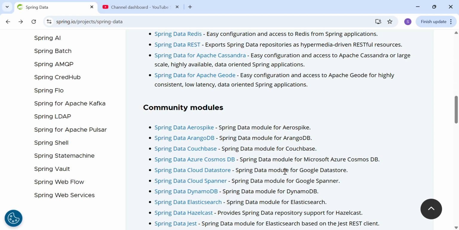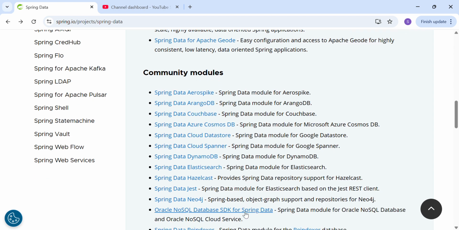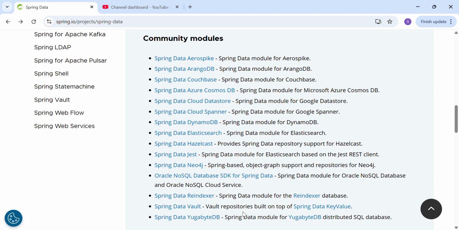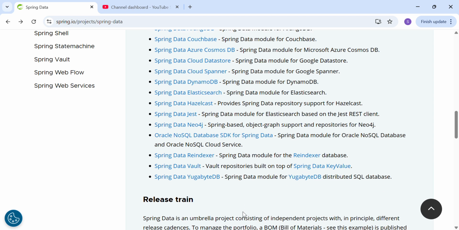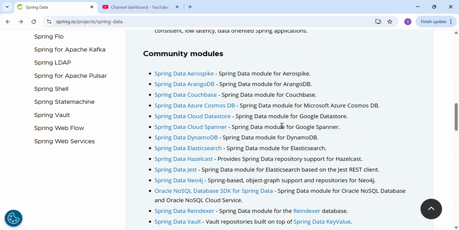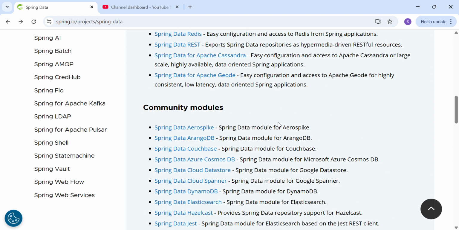Below are some of the community modules like Aerospike, ArangoDB, CouchDB, Cosmos DB, Datastore, Cloud Spanner, DynamoDB, Elasticsearch, Hazelcast, Jest, Neo4j, Reindexer, and Vault. So there are different communities where they can integrate their module with Spring Data. That's why these modules have been mentioned here.